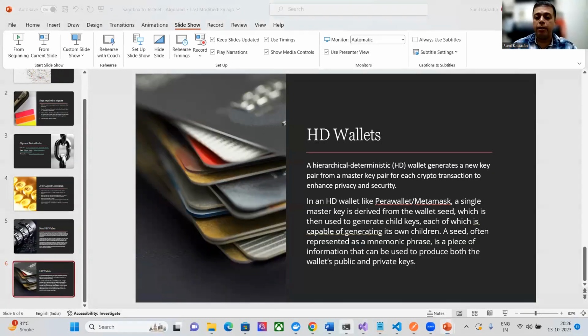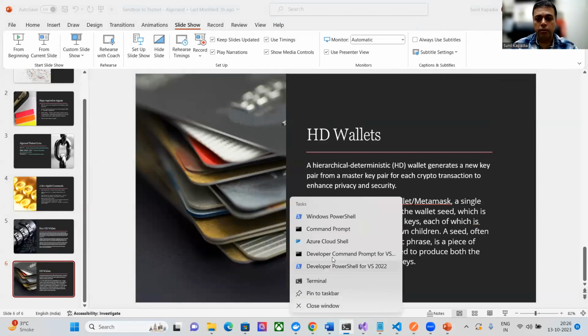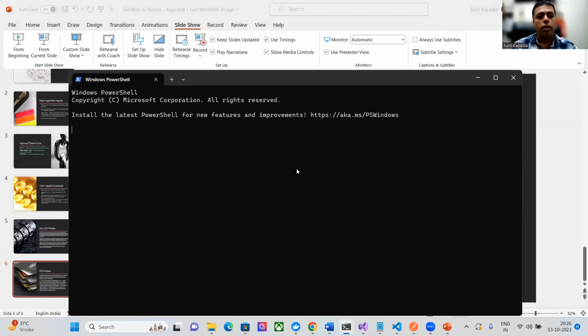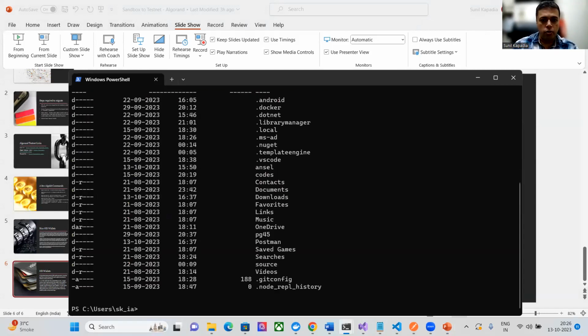I'll fire up my terminal. So this is my terminal. Let me fire a new one. I'll go to my folder. Let me check which folder I'm looking for. DIR, it's codes supposed to be. No, it is here only. So CD codes, that's fine.